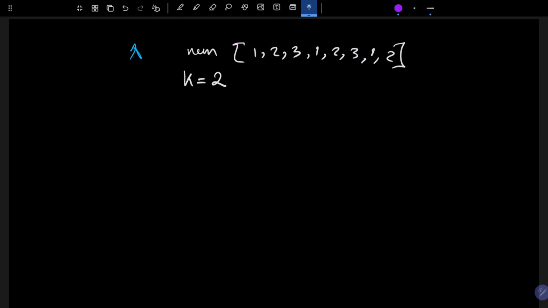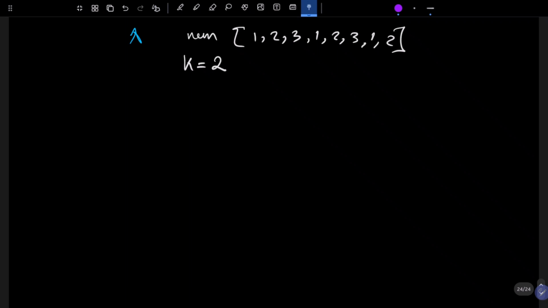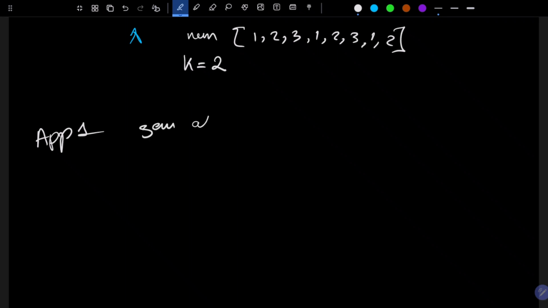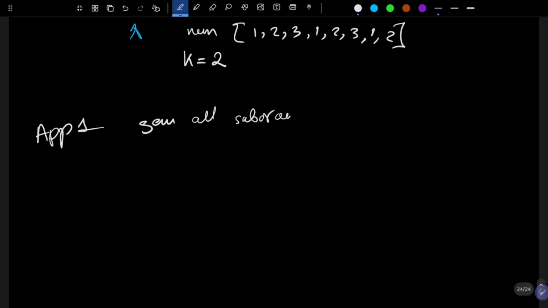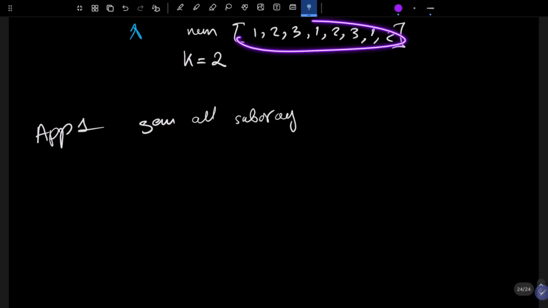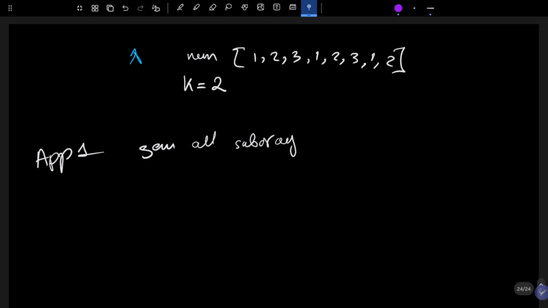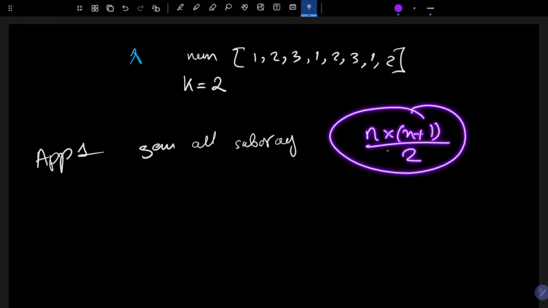So let's see, if I say a very brute force approach, what we can do. This is my approach one: generate all subarrays. If I say the formula, how many subarrays can we have using this particular array? If the size is n, I can say n into n plus 1 by 2. So this will tell me how many total subarrays can be generated.